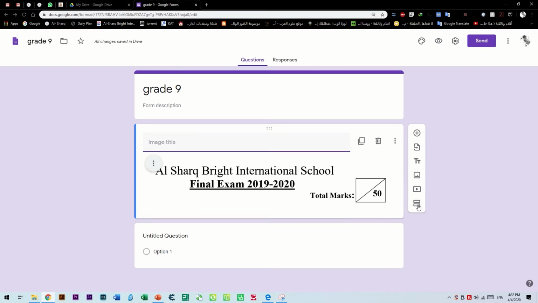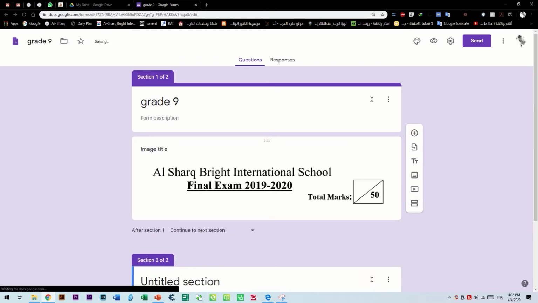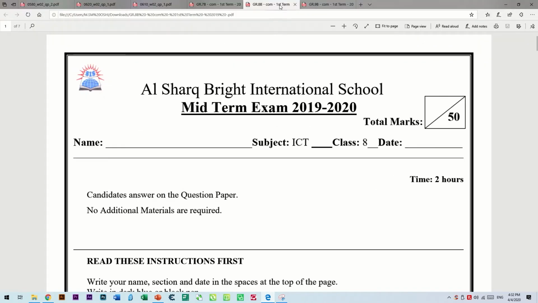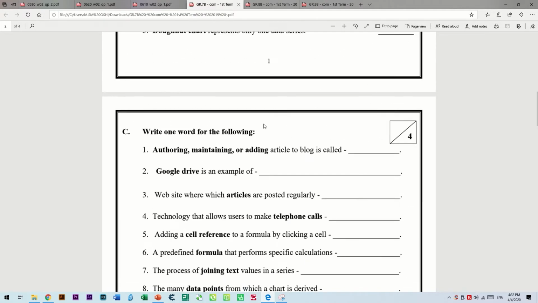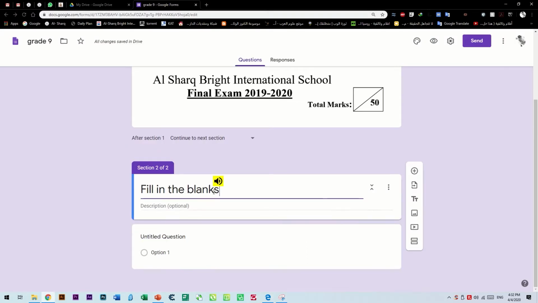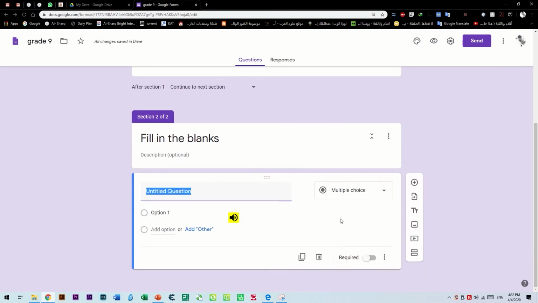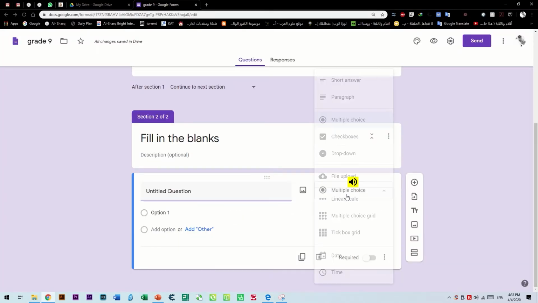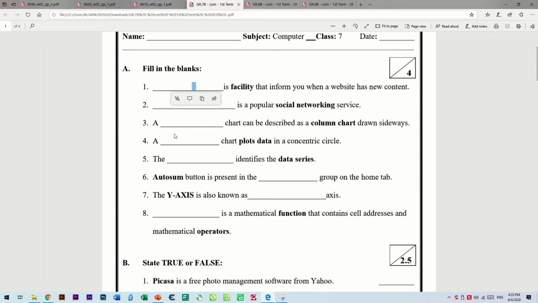So I will create a new section here, add a section. Directly you see this started section 2 of 2 and this section 1 of 2. So on this section I will add my first question. I've already prepared my papers here. Like for this example, the first question I have here is fill in the blanks. So this will be my first section. Okay, fill in the blanks. I will just copy it, go back, fill in blanks. Okay, so inside of filling the blanks you will have the first question. As you can see, it's what? A short answer question. So it will be short answer. I will copy my first question.